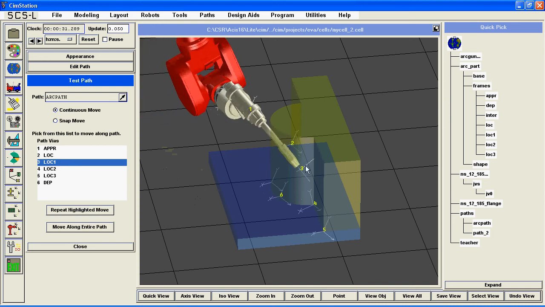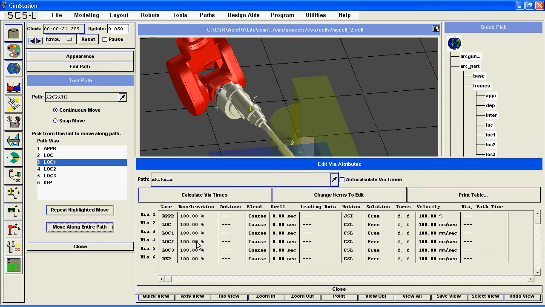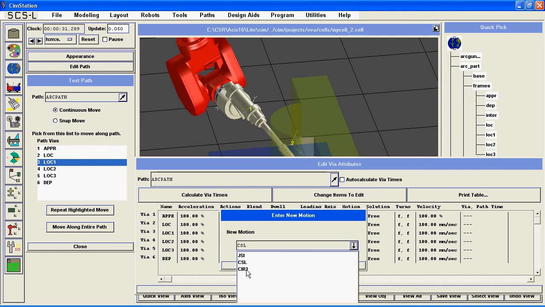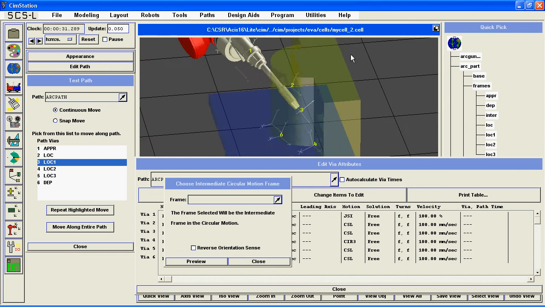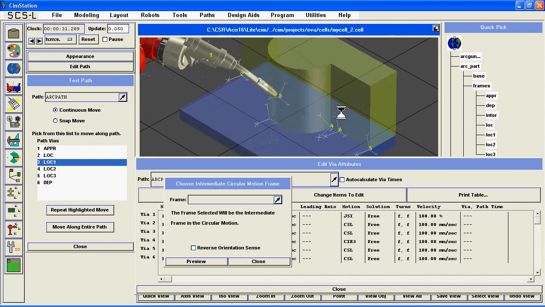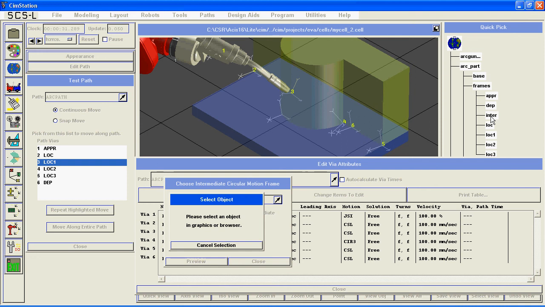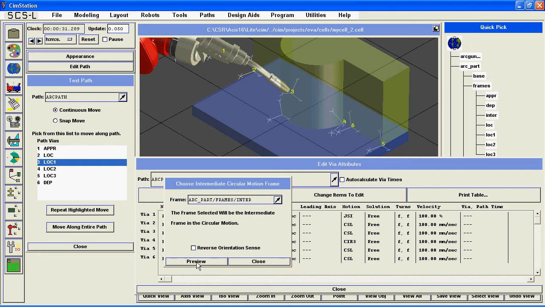Okay, so notice it's going from location 1 to location 2. Okay, so we look here, location 2 is the one we set it on because it's the motion to it. We change it to circular 3, which means 3 frames are necessary. It needs to have an intermediate frame. It uses the previous frame and intermediate frame, which we're going to select now. There we go. And we can preview the motion. Yeah, you can see there's what we consider the circle that it's going to move on.